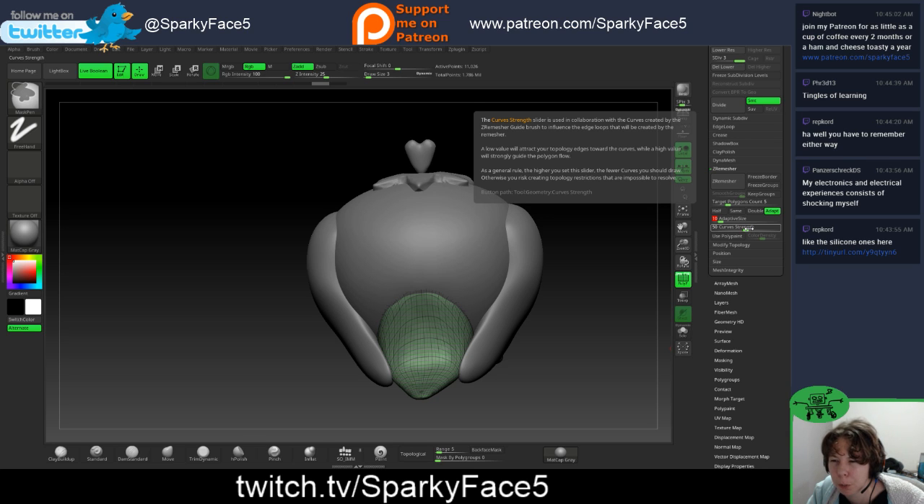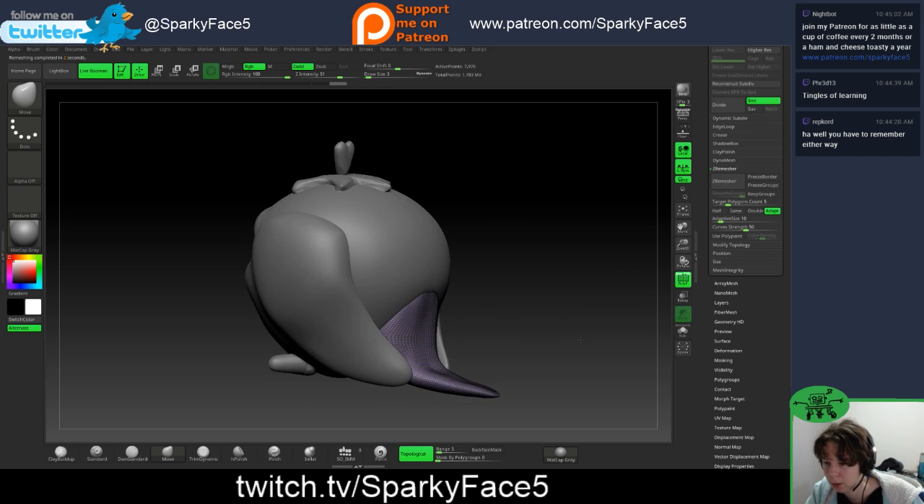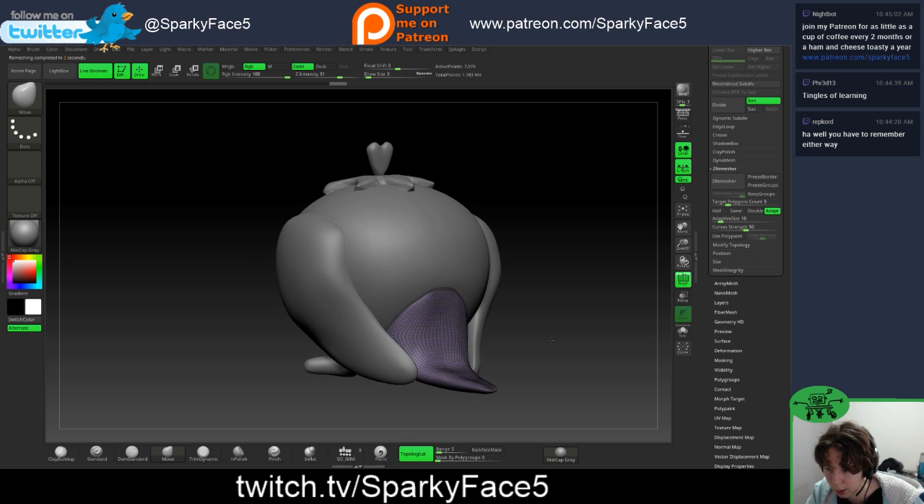Does it have a curve brush, or just the curve of the mesh? A low value will attract your topology edges towards the curves, and a higher level will strongly guide the polygon flow. We'll just leave that as it is as well. Let's just push the button. Oh, look at that! So now we've got nice little squares.